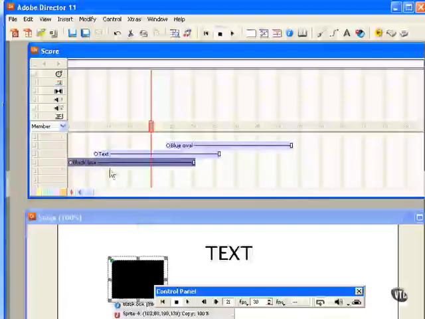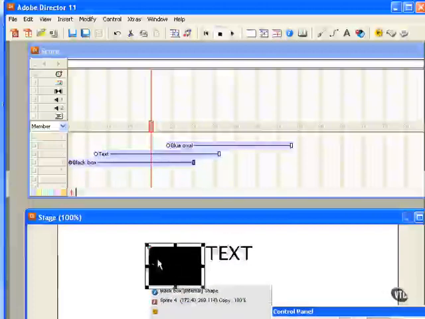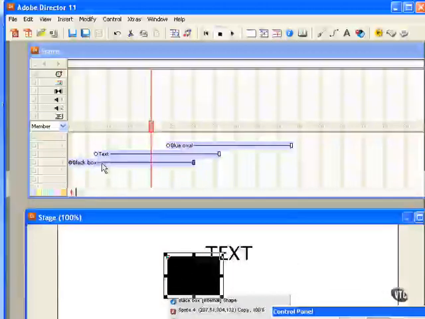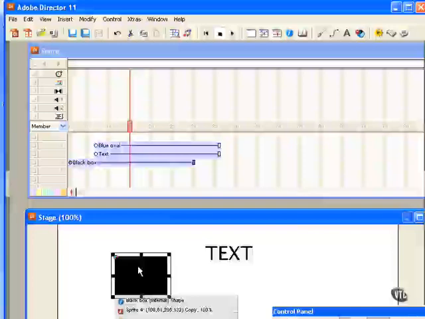Now notice that my black box is in the highest numbered channel, number 4, so it now is on top of the other sprites. Let's bring my blue oval back in time with my others, and notice that now my black box sits over the blue oval.